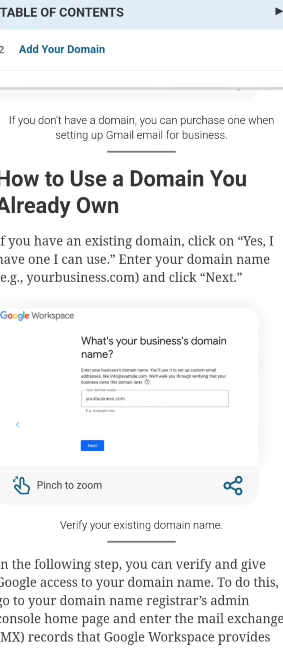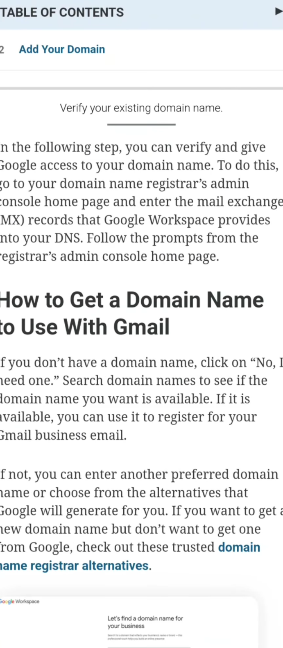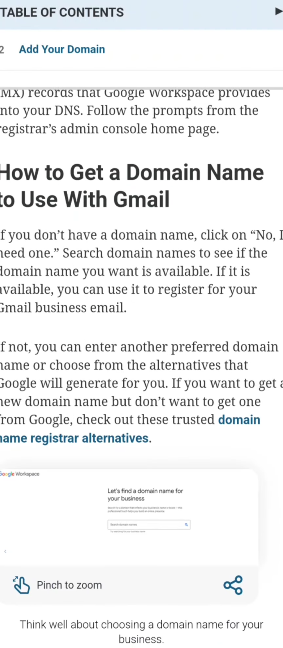If you have an existing domain, click on yes, I have one I can use. Enter your domain name, for example yourbusiness.com, and click next. So here is how to get a domain name to use with Gmail. There is a simple way. If you have a domain name, click yes. If you don't have a domain name, click no, I need one.